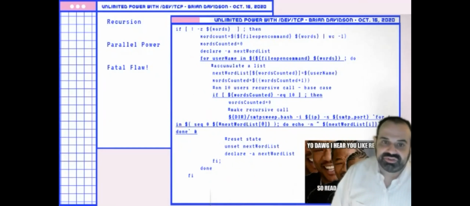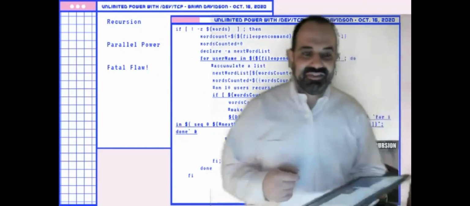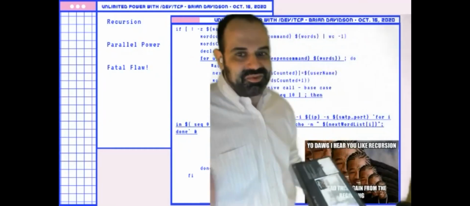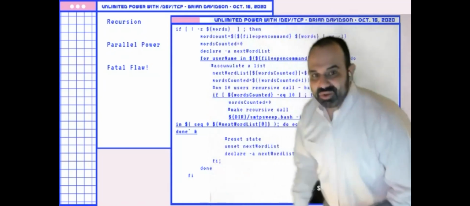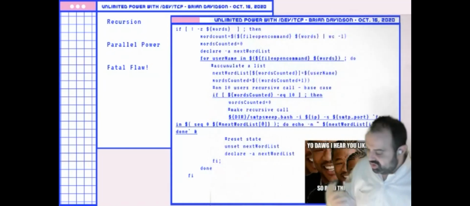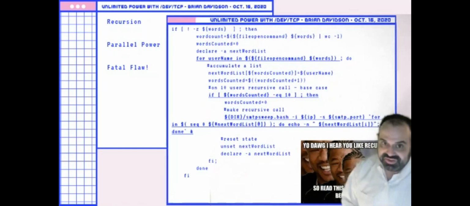Very simple recursive logic, parallel power unlocked. So yeah, you want to see the meme, very, very funny meme there. "You're a dog, I hear you like recursion, so read this again from the beginning." You don't know much about recursion. Basically, it's saying I'm a program or a function that just calls myself over and over again. And that's the power of recursion.